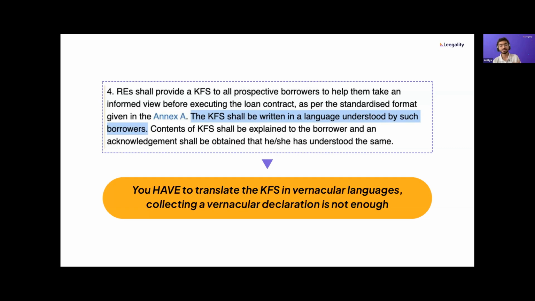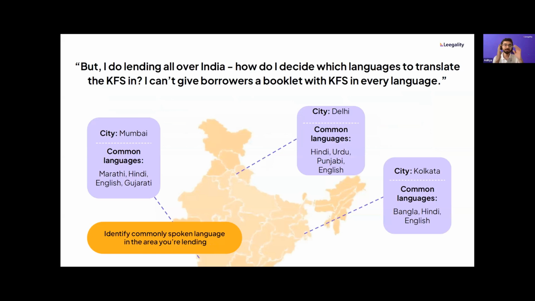This also means that simply collecting a declaration in vernacular, which we showed on the previous slide, and explaining the terms and conditions in vernacular is not sufficient. The writing itself, the words themselves, must be in the vernacular language. So this is the compliance requirement. The main gap we saw was how does this exactly work operationally, right? How do you fix this?